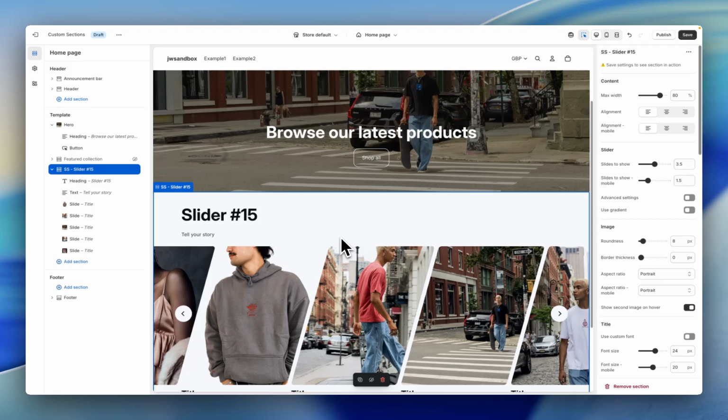Hiding and removing sections is huge for A/B testing, customer conversions, sales, promotions, launches, and everything else like that. So let's get into how you can show and hide sections dynamically, and best of all, it's completely free.